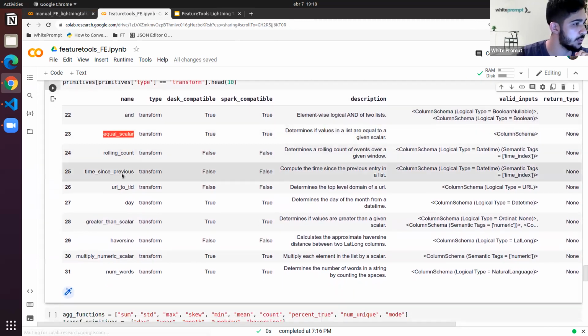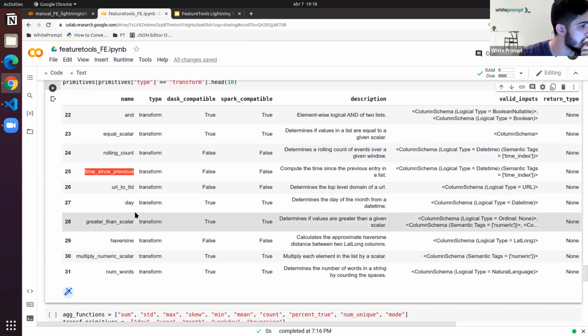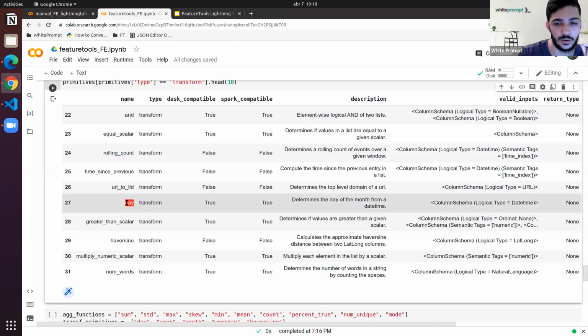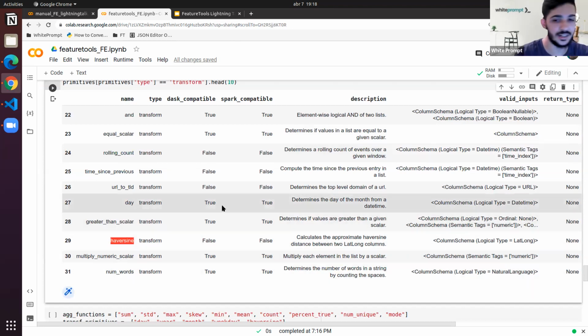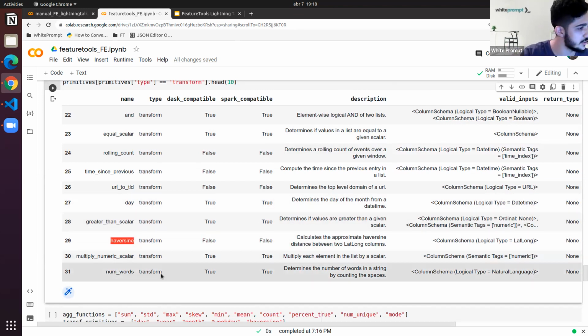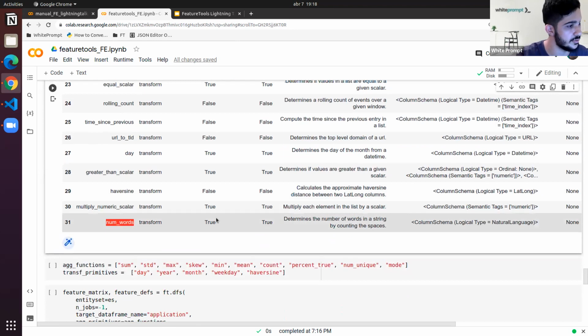So I can compute the rolling count, the time since a previous occurrence. I can compute the day from a date column, haversine, which computes the distance between different coordinates, and the number of words for a single document. So we have lots and lots of functions for computing features.